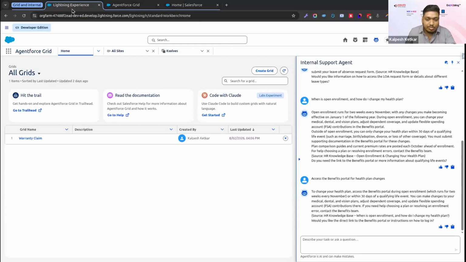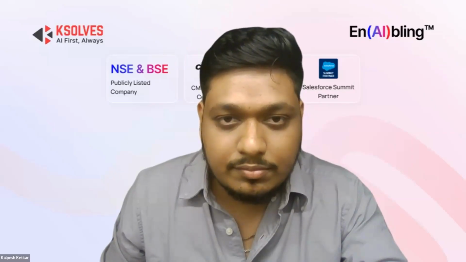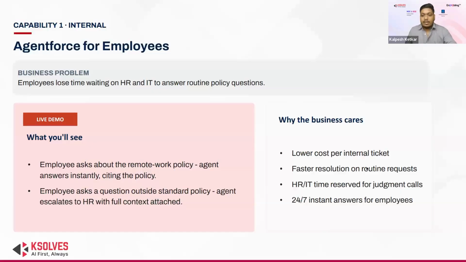Now let me take you back to the PPT. The most important thing is, whenever we raise a concern to the IT team, they generally come back with, just provide me this detail. Instead of that, if you have a specific knowledge base, you can get faster resolution. That's how your Agentforce employee agent can help teams internally, just by understanding what intent they are looking for and what queries they are asking, and based on that you can have a lower cost per internal ticket. You can directly address these tickets from your Agentforce employee agent.